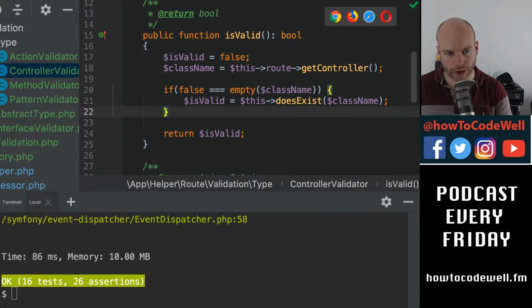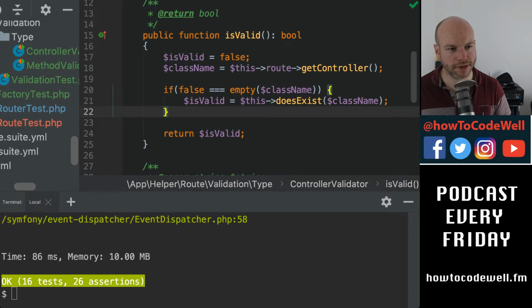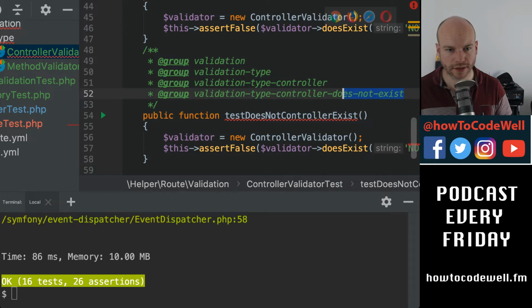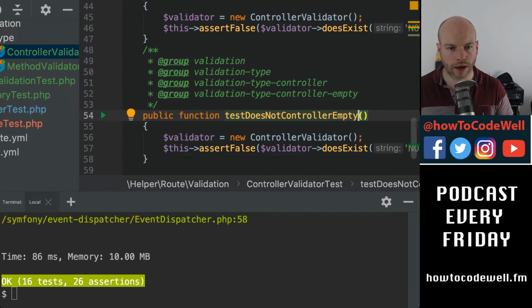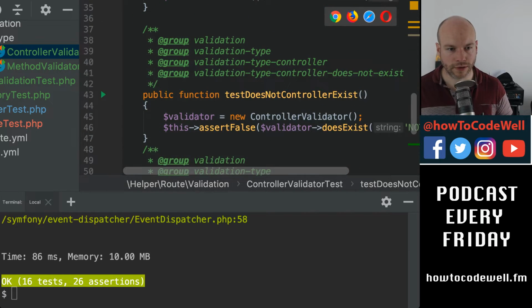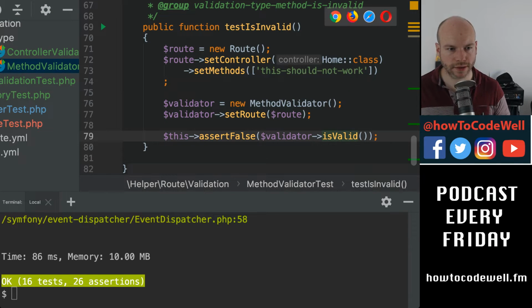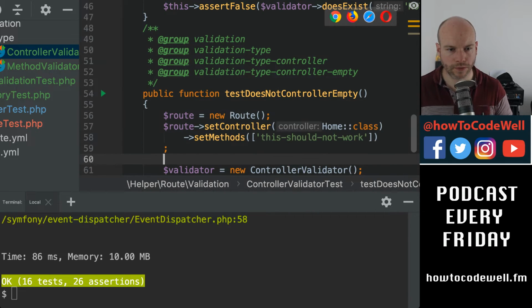So, down in the bottom of the tests, we can now also test for empty. So let's do test controller empty. And what we're going to do, I've removed that, haven't I? That's silly me. I need this in here, like so.